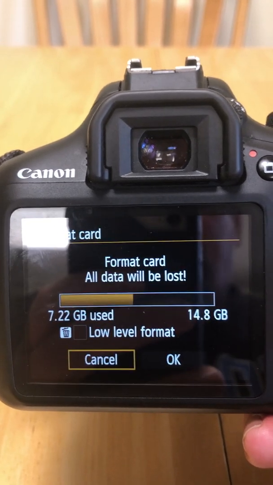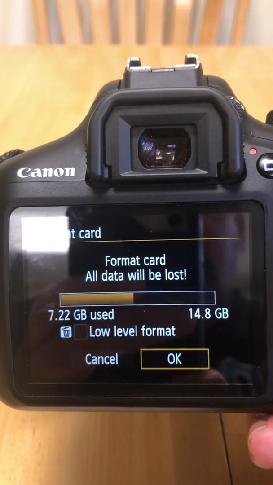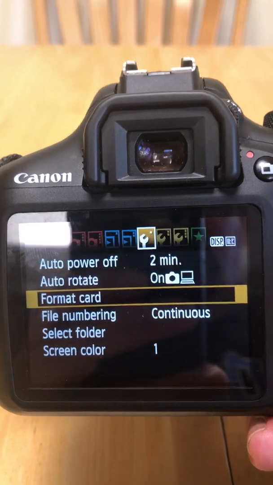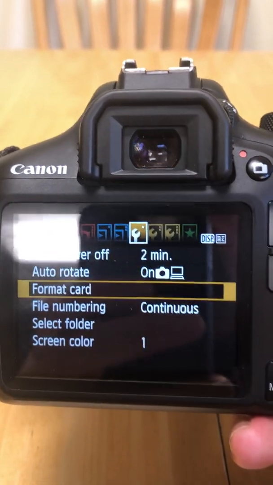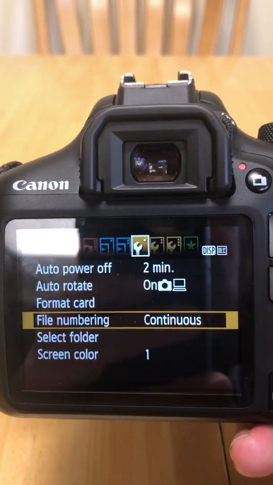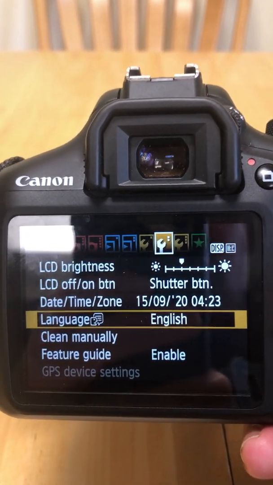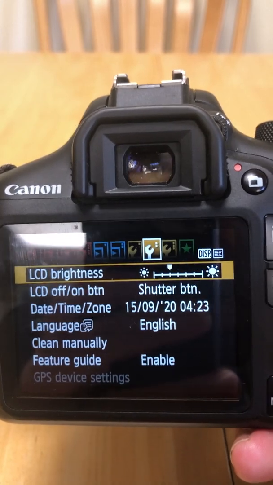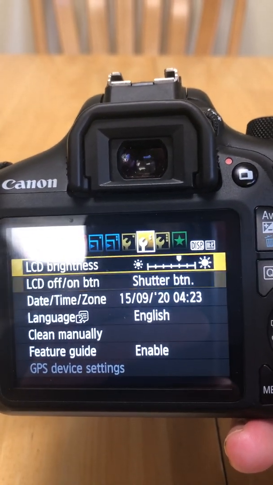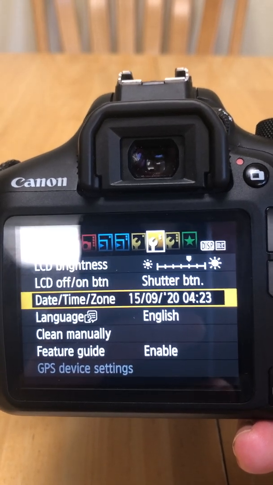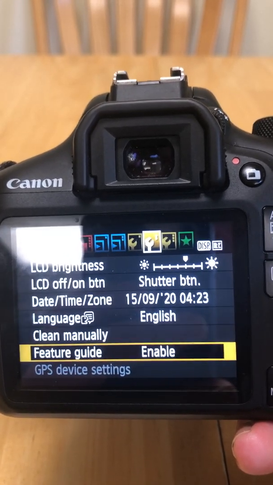So I click format, OK, and I've just cleaned the card. So nobody else's images are going to be on there. You're going to have a fresh card in there. Continuous file number, move to the next. You have your LCD brightness. That's completely up to you. Shutter button, all these are pretty much default settings.